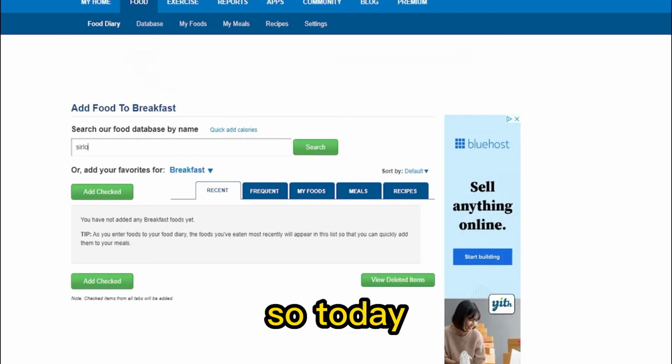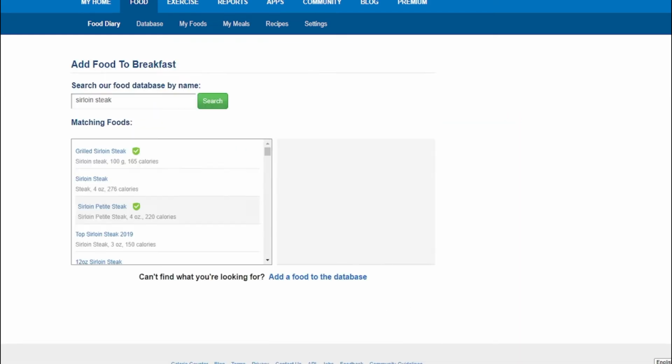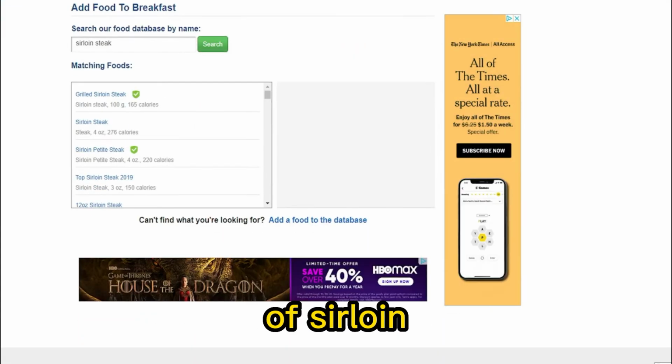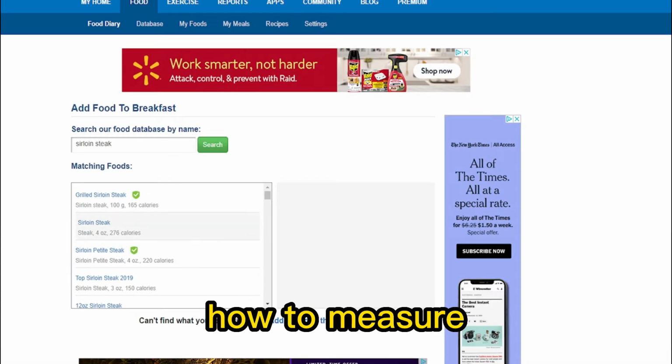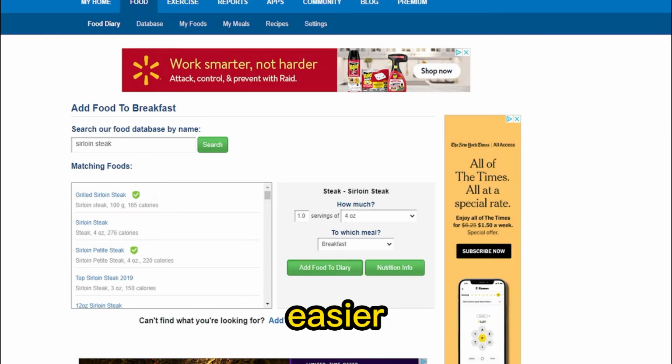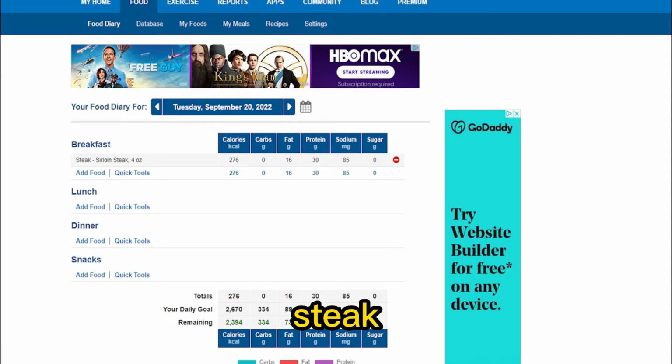All right, so today I had some sirloin steak, and I'm just gonna say I had about one serving of sirloin steak. Even though if you don't know how to measure your food, you could get a food scale. That makes it easier. But I had some sirloin steak today.